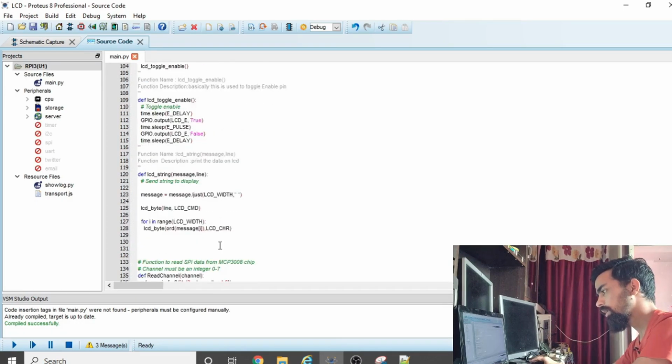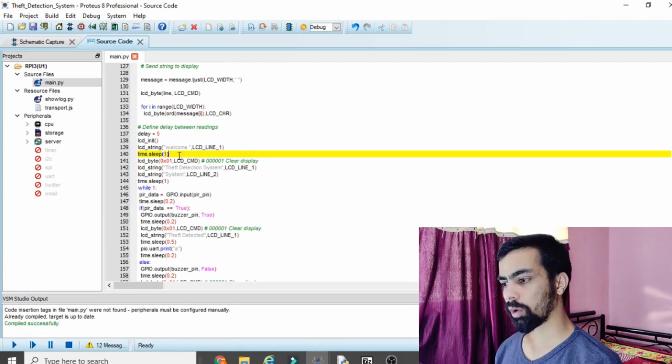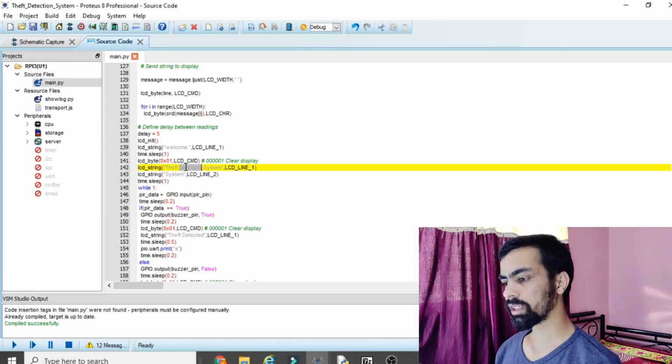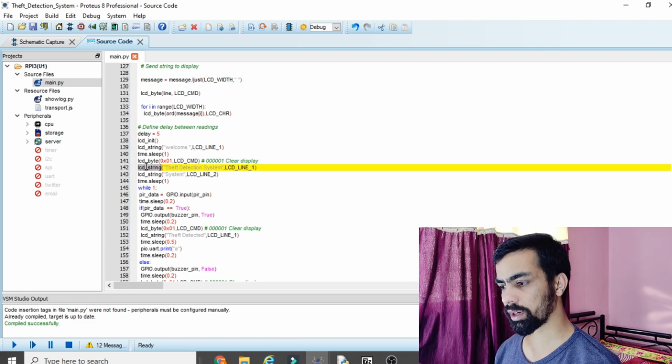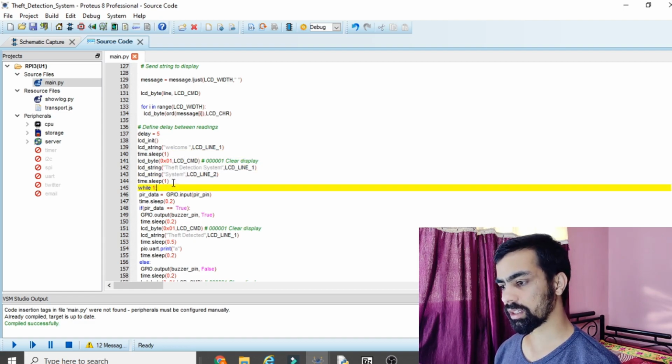Once the W is sent on the LCD, we have to send the E. So I increments to 1, then E will be sent, and with the same logic, the whole message is sent on the LCD. Now once the welcome message is printed on the LCD, the next part is to print the theme detection system message on the LCD. To print that message, you require this line, LCD string, and then pass the string. Now the next part is time.sleep.